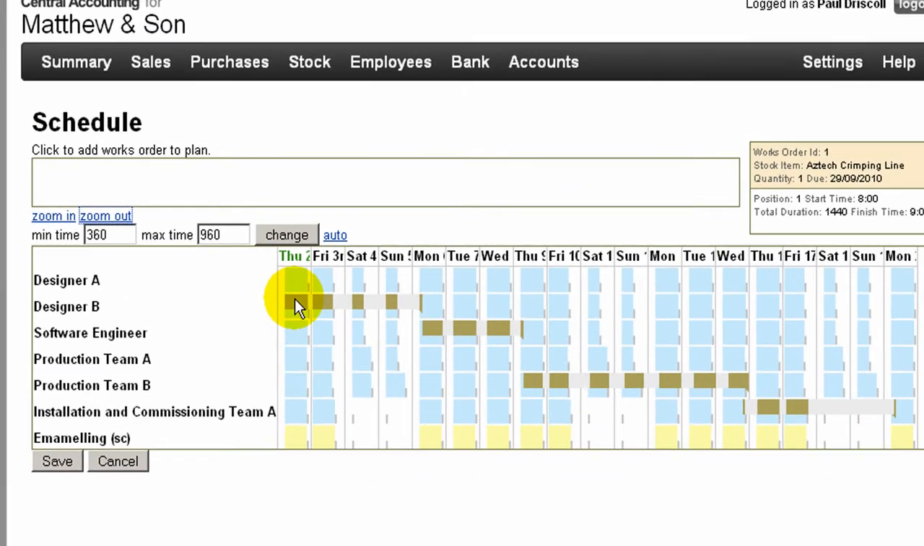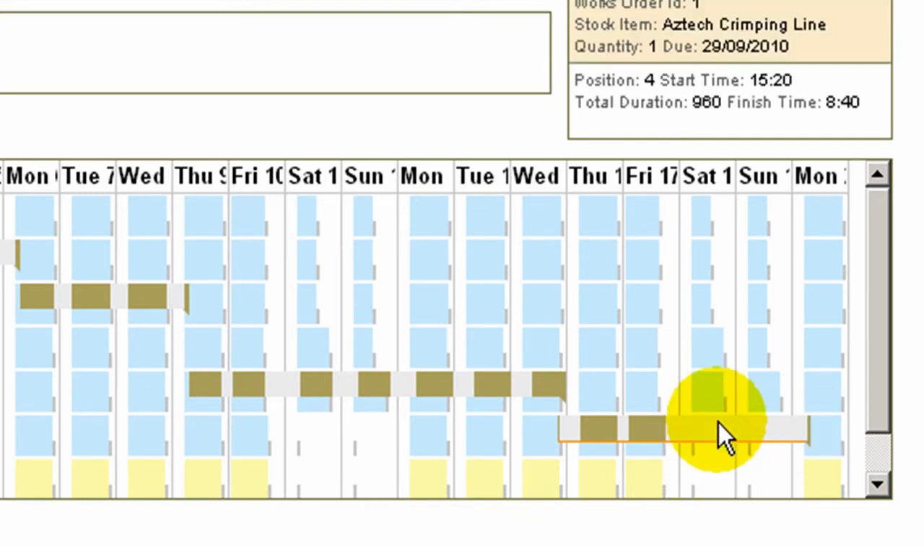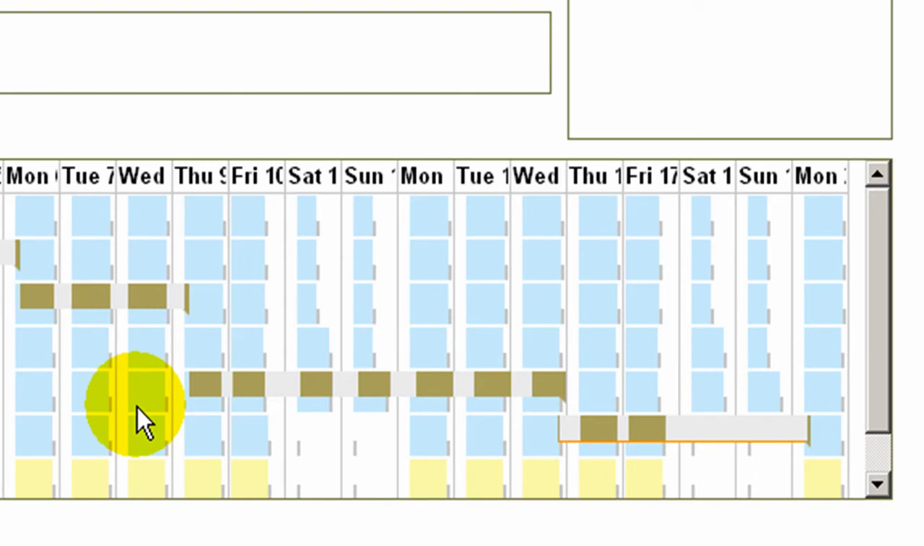So here we have the order with designer B for design going on to the software engineer, production team B, and then installation team A. We can of course move these things around. That's the point of the scheduling screen. Here for example we might ask the installation team to work a little overtime so that they complete that order on the Friday there before the weekend, and of course we will be scheduling other things in and around this particular item.